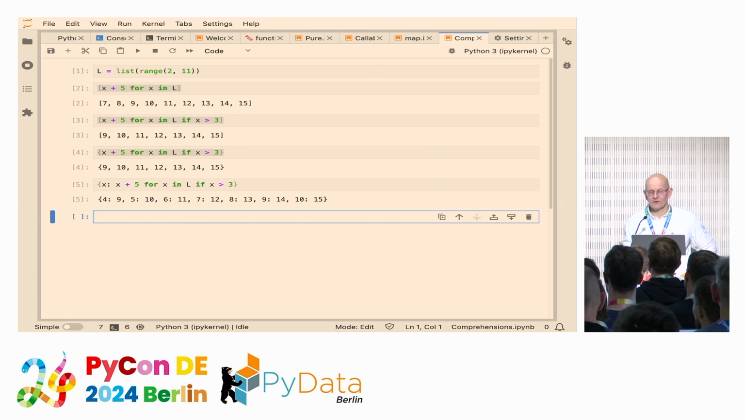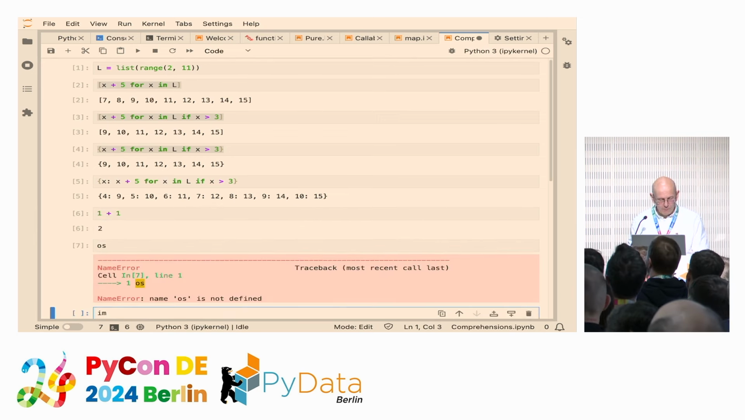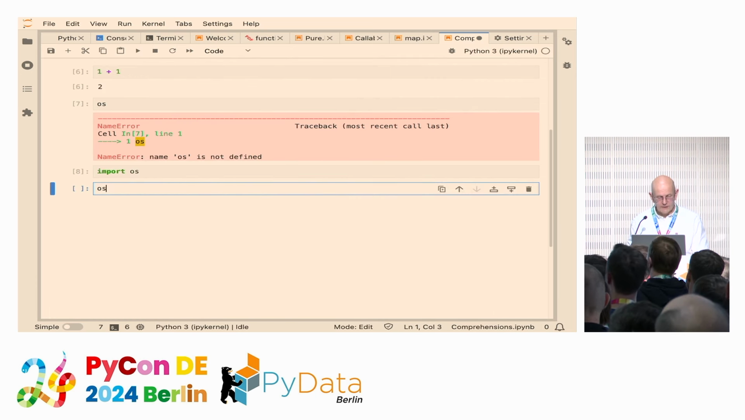Who knows the difference between a statement and an expression? An expression produces a value. So 1 + 1. That's correct. This is an expression that always produces a value, whereas when I say os is not there, and I have an import statement, now after I do the import, it's there.